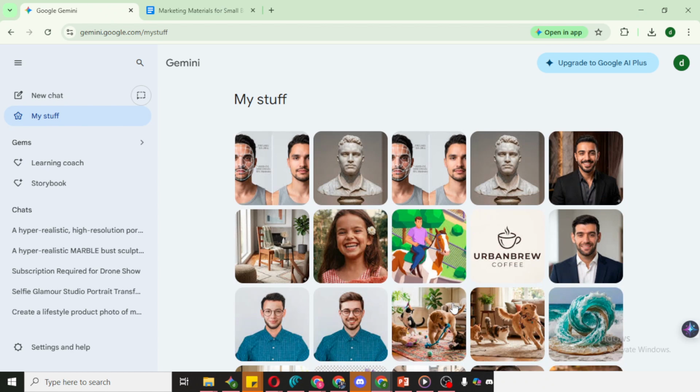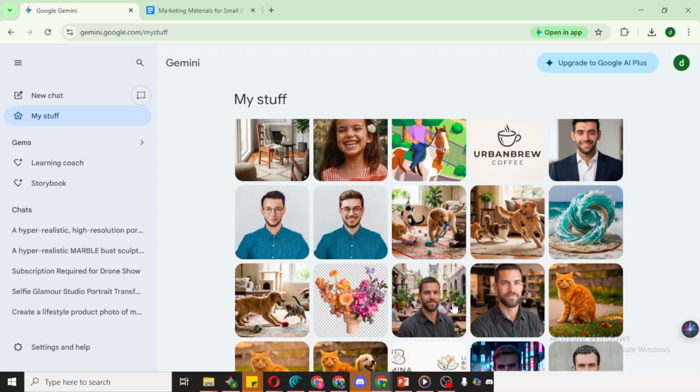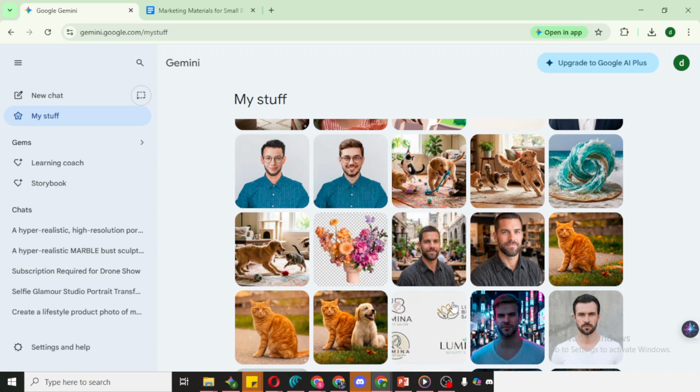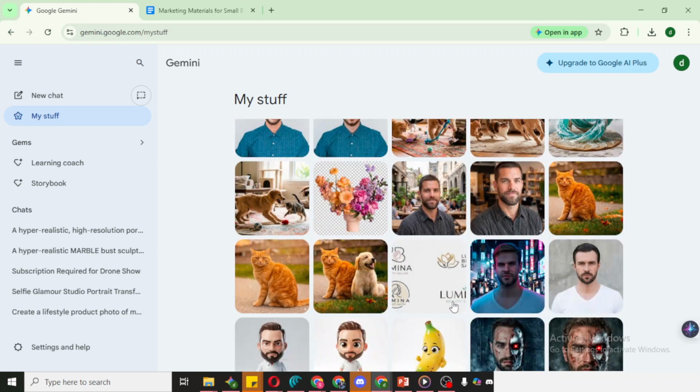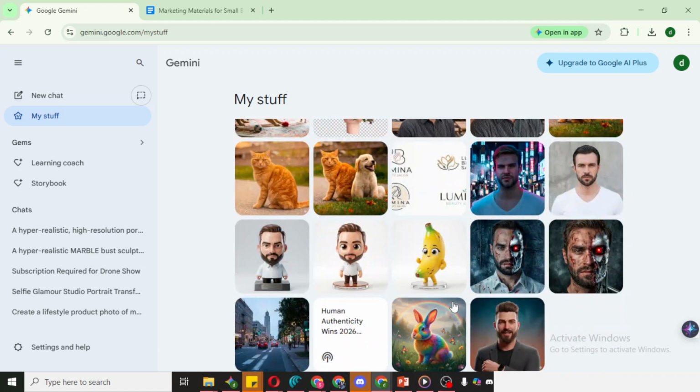If you've been experimenting a lot, give it a moment. Large libraries may take a second to load, and if nothing appears, double-check you're in the right account and that your connection is stable. Inside My Stuff, you can browse through all your visuals in one place. Each item you see here was created through Gemini's image or video generation features, and Gemini keeps them neatly grouped so you don't have to dig through separate chats to find what you need.